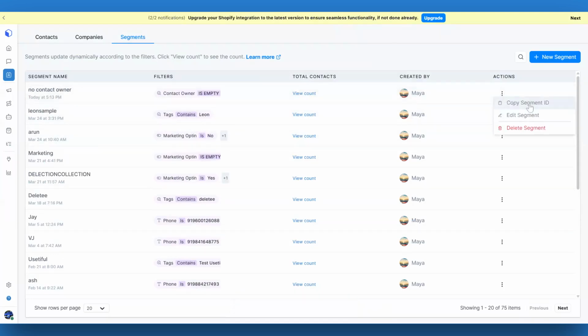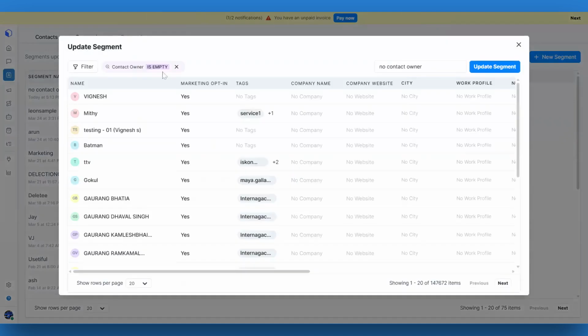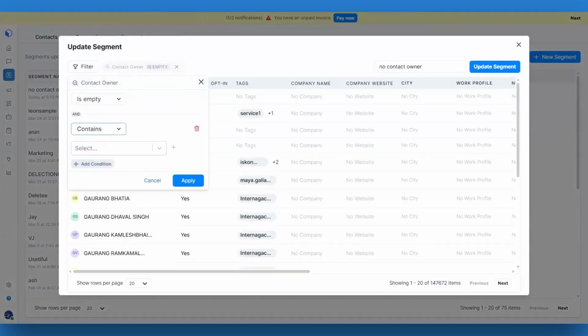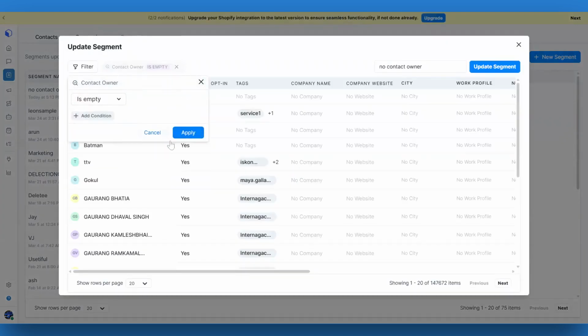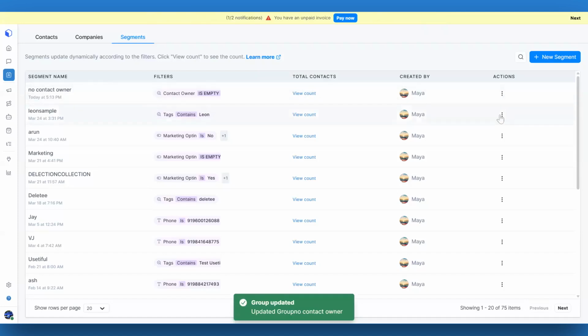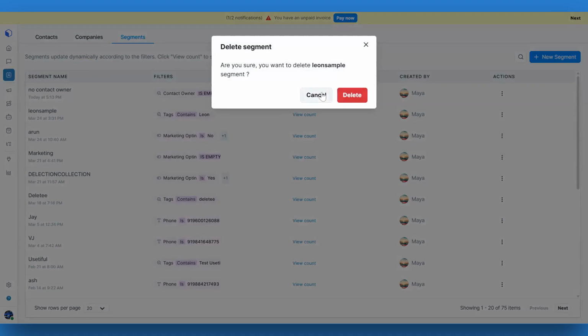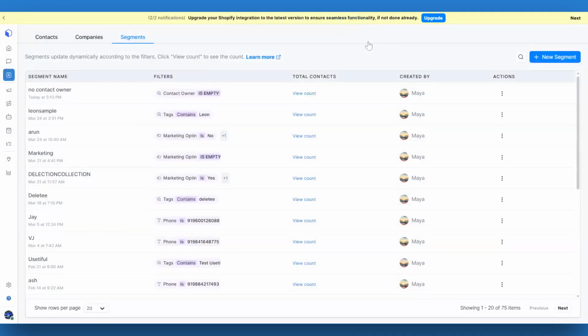If you ever need to edit your segment, it's just as easy. Click on the three-dot menu next to your segment and select Edit. You can add more filters, tweak the conditions, or even rename your segment. Need to delete it? You'll find that option in the same menu.